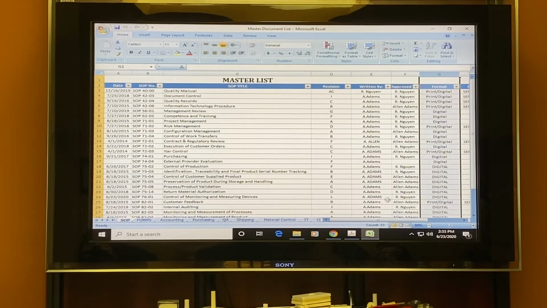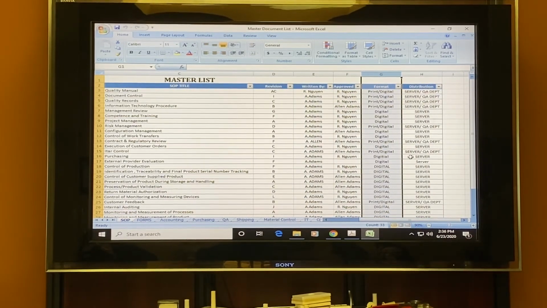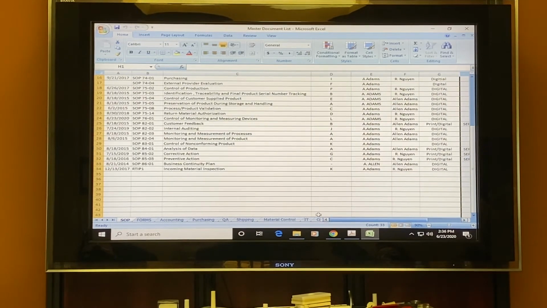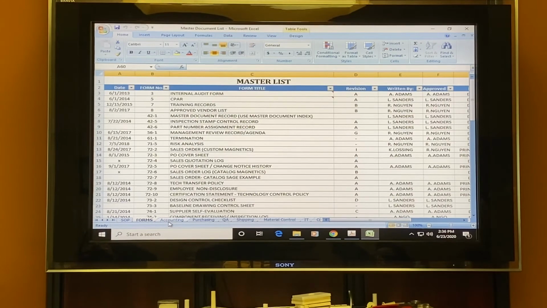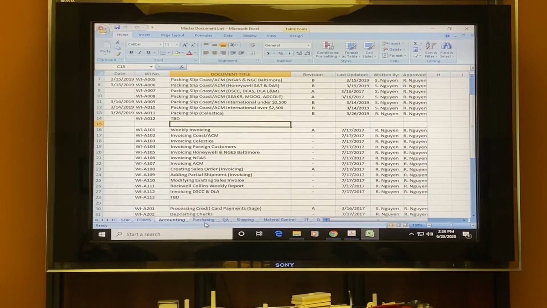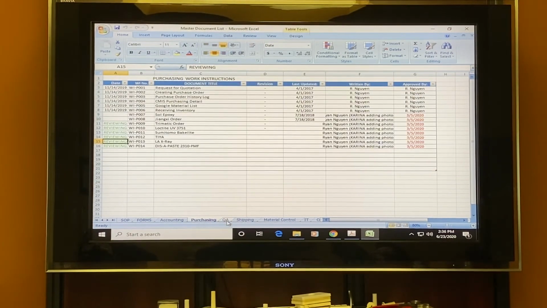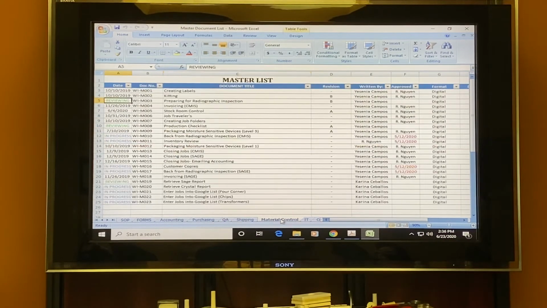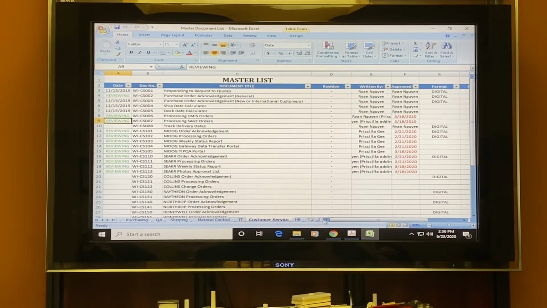The format's always the same. It's always digital, and then this one's always server. So here: forms, accounting, work instructions, purchasing work instructions, QA, shipping, material control, IT, and customer service. Also HR.